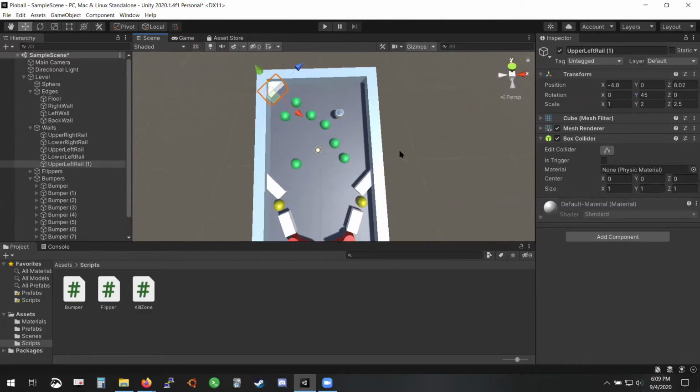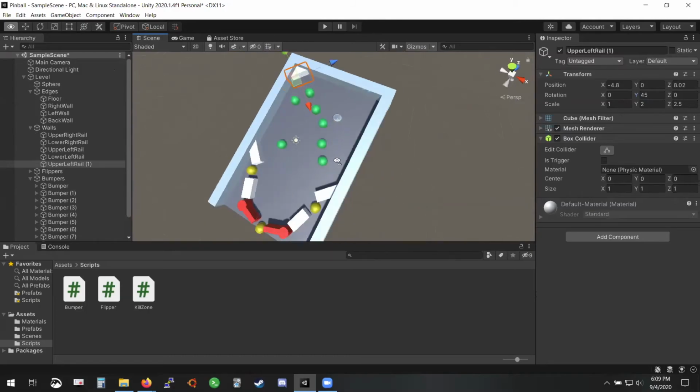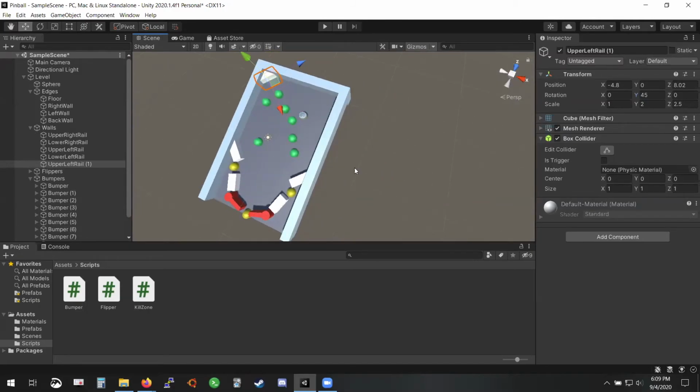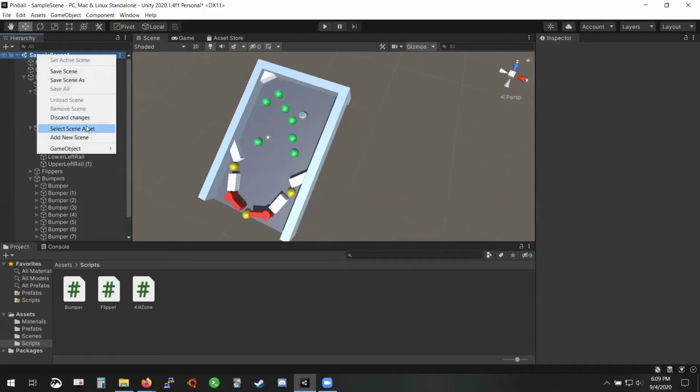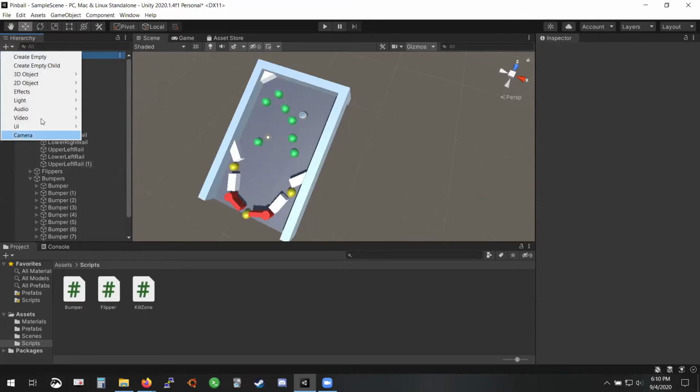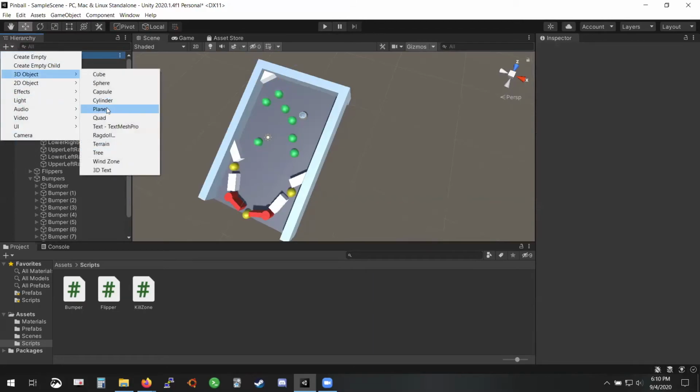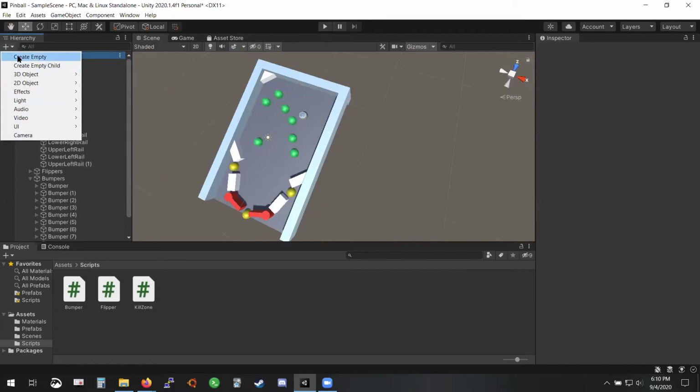Kill zone as a plane, but it doesn't seem to work. So instead of using a cube, you used a plane. I assume this one, right? 3D object, plane. Is that what you used in your case? Are you saying?